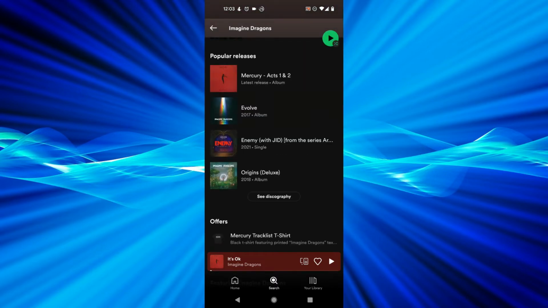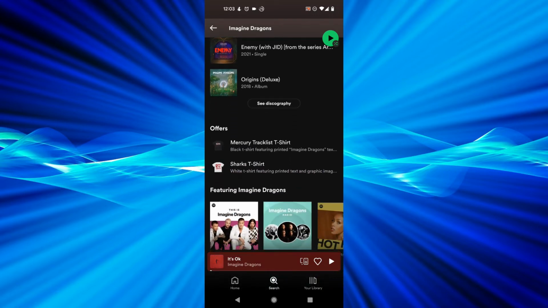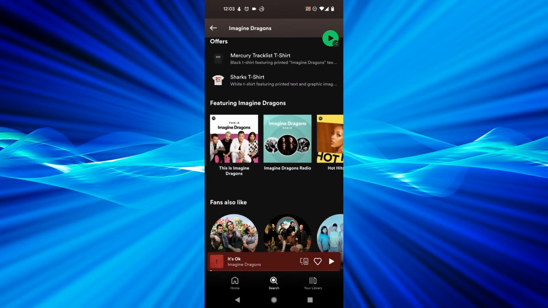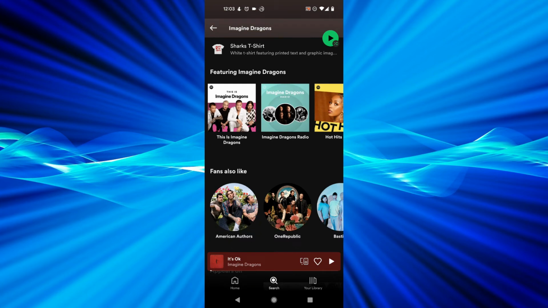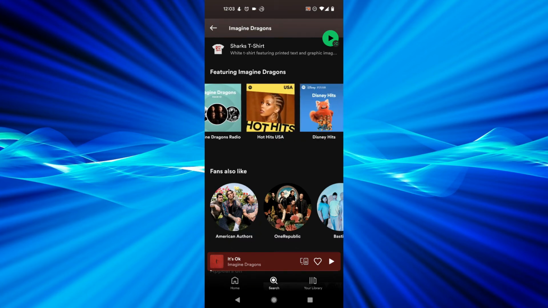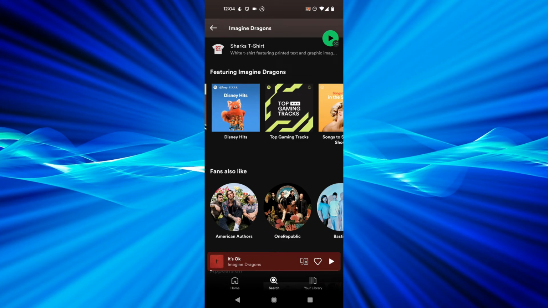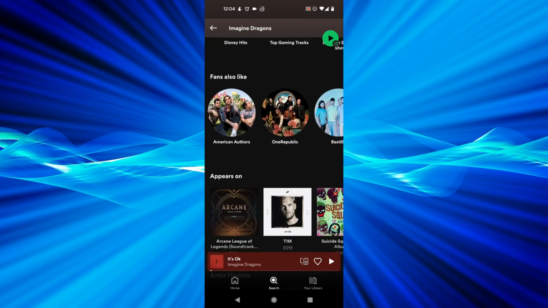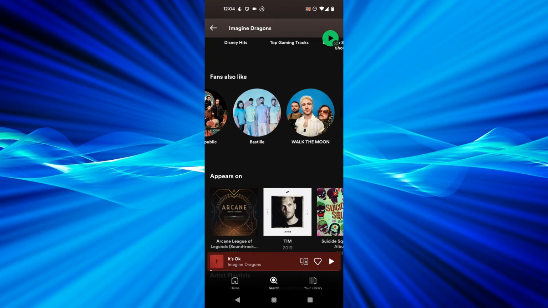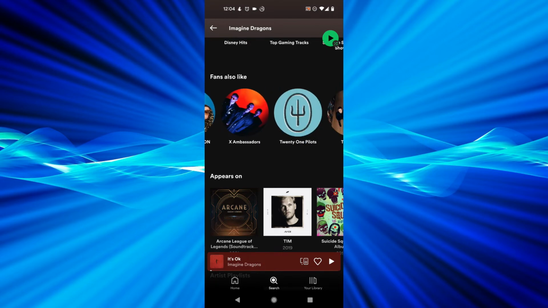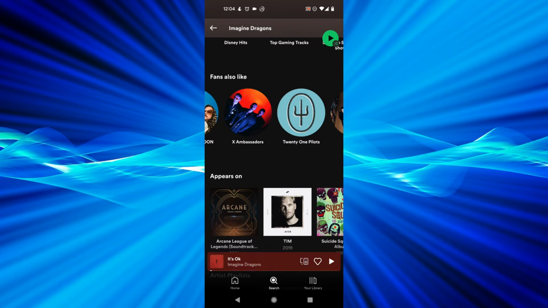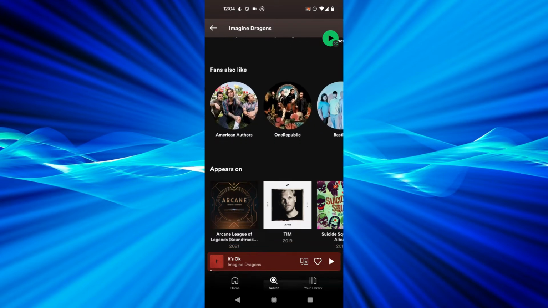Now, we'll get back to that shortly, but just jumping back to the Imagine Dragons page, I can also see offers on merchandise. I can see other playlists that feature Imagine Dragons or other albums where Imagine Dragons have done a song on them. Underneath that, it says fans also like. So here are other artists, American Authors, OneRepublic, Walk the Moon. These are other artists that fans of Imagine Dragons also like, and I can tap on any of these, and it's going to take me over to those artist pages.